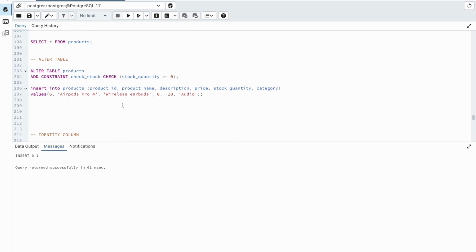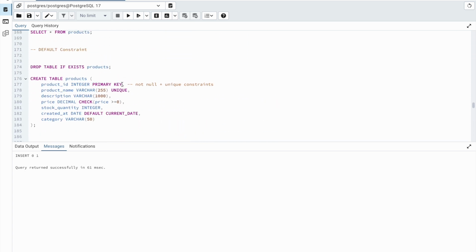Let's say you have a primary key constraint on product ID, and today you have inserted some 100 records. So the product ID you entered is from 1 to 100.